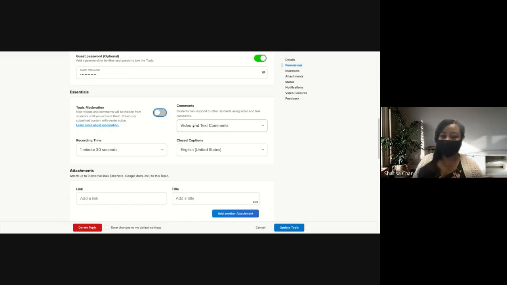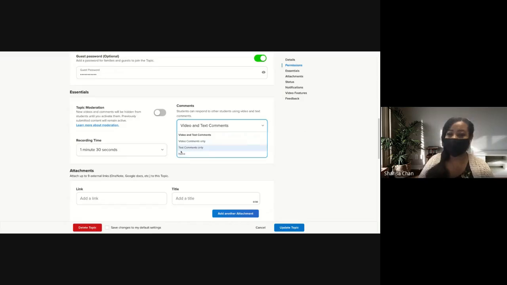This is really important for that student to student connection. So you can choose whether you want video and text comments, only video comments, or text comments only, or nothing. I know there are some activities where I don't want students commenting. I don't even want them seeing each other's. But then when I'm building that community piece, that's when I open it up for them to talk to one another.